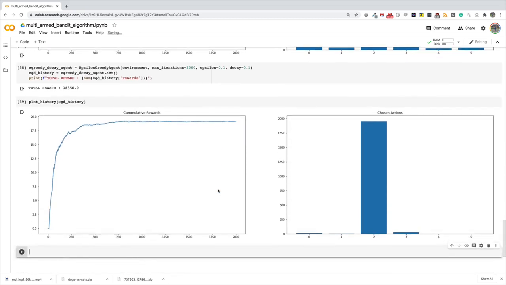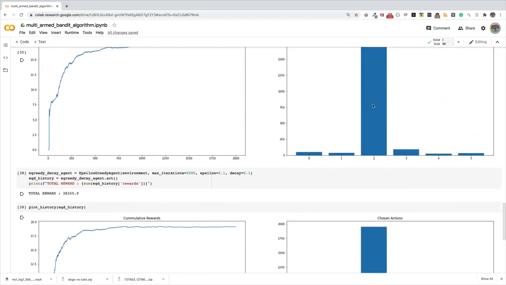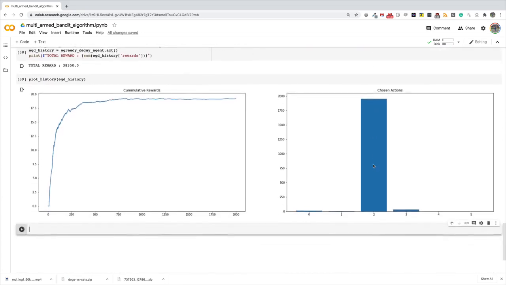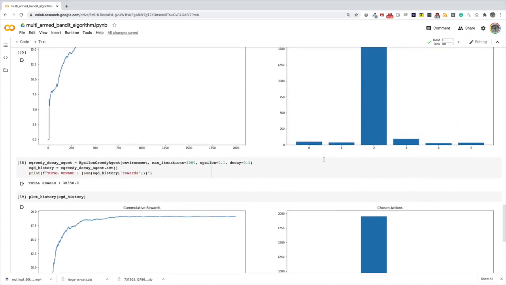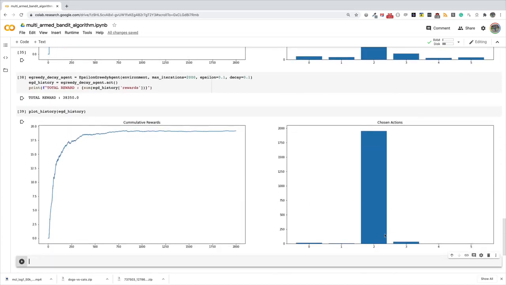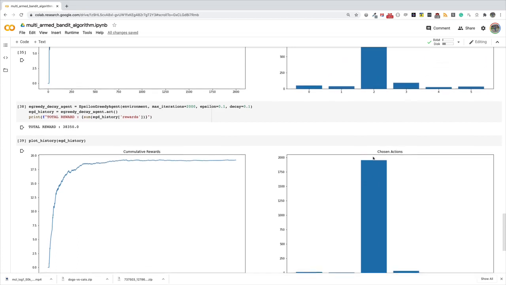Also, you can see that yes, they both settled on choosing arm 2 as the best action, but the Epsilon Greedy with decay algorithm didn't waste a lot of time pulling certain arms. You can see that it didn't even pull arm 4 and arm 5 at all. It just explored enough, and it figured out that 2 is the best arm to pull, and so it pulled it.